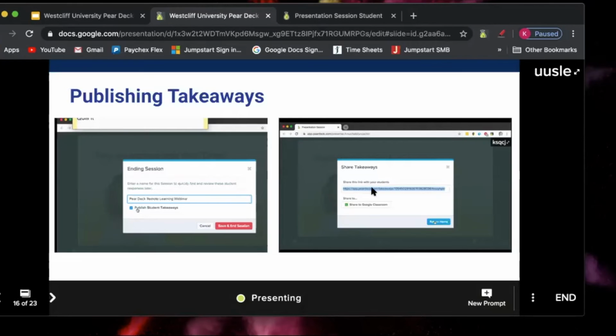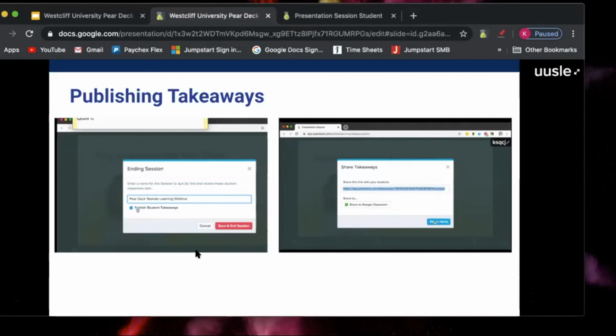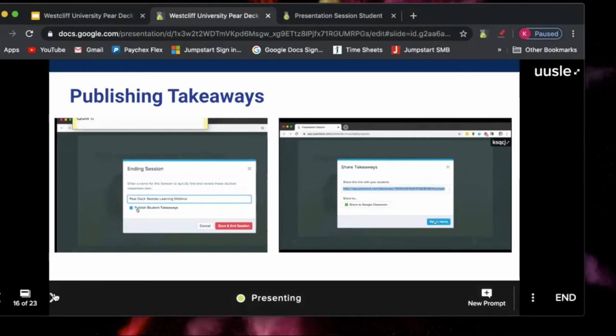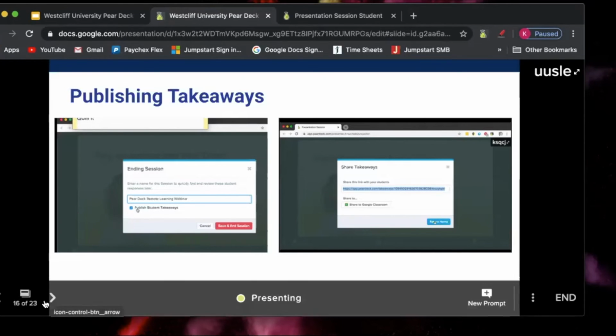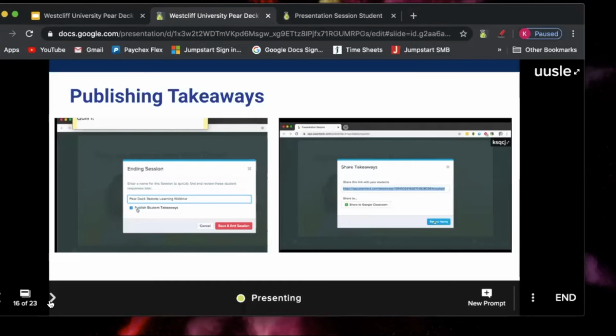So if you could see on this image, it says share to my Google Classroom. Now, if all your students were registered or signed in or logged into your Google Classroom, then they would all get the takeaways from the presentation. And the takeaways are just printouts of the entire slides, as well as the students' individual answers. So it's linked to their email.